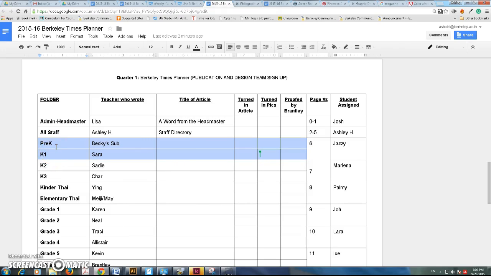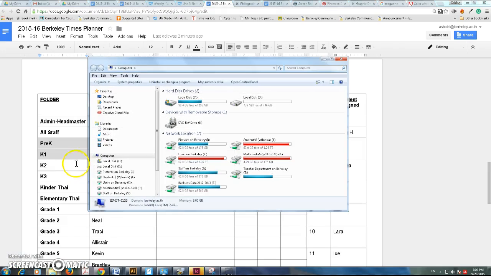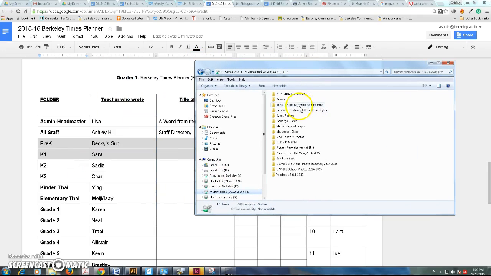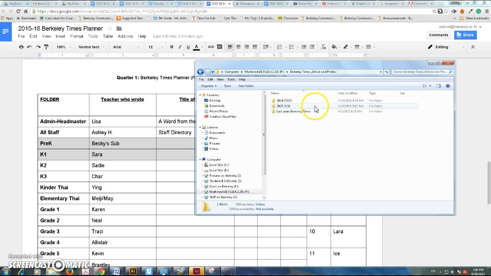All the articles are located in the multimedia drive. The multimedia drive is accessed through computer. Click on multimedia. And then, of course, it's going to be in the Berkeley Times, articles and photos. The year that we're in is 15-16. And we are doing the first quarter.